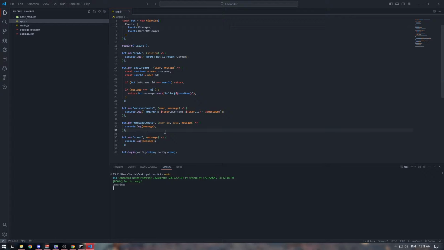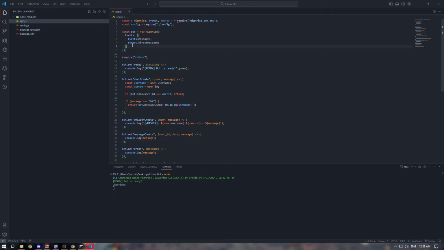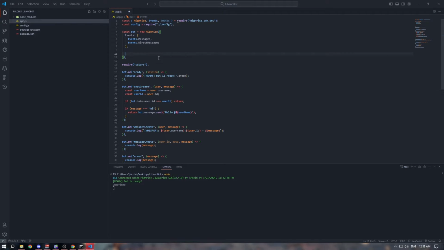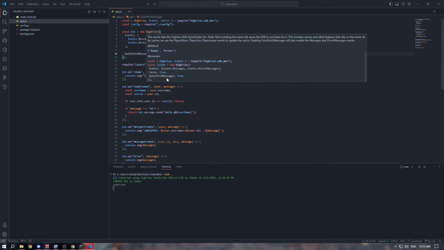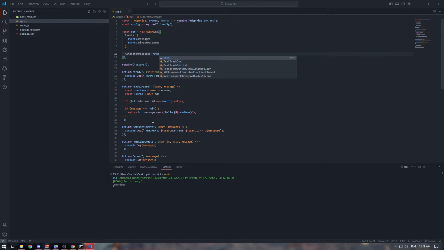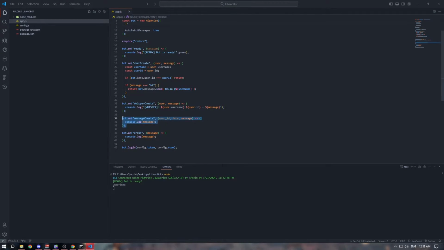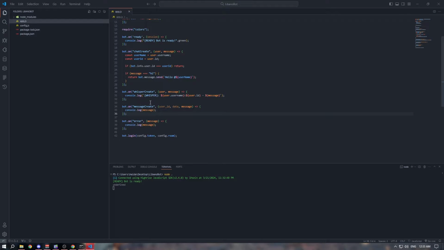If you want to be able to receive what you are sending to the bot, you have to put a comma here, and you have to enable an option called auto fetch messages. If you set this to true, this will fetch the messages that the bot receives in direct. Now this is useful because it's a built-in method again. Instead of using post methods and a lot of lines of code, I have already included it for you.